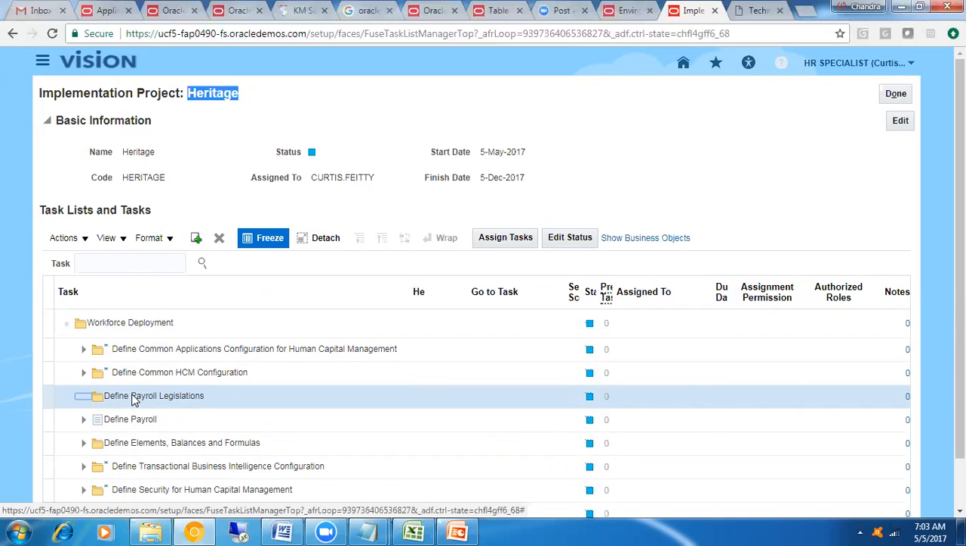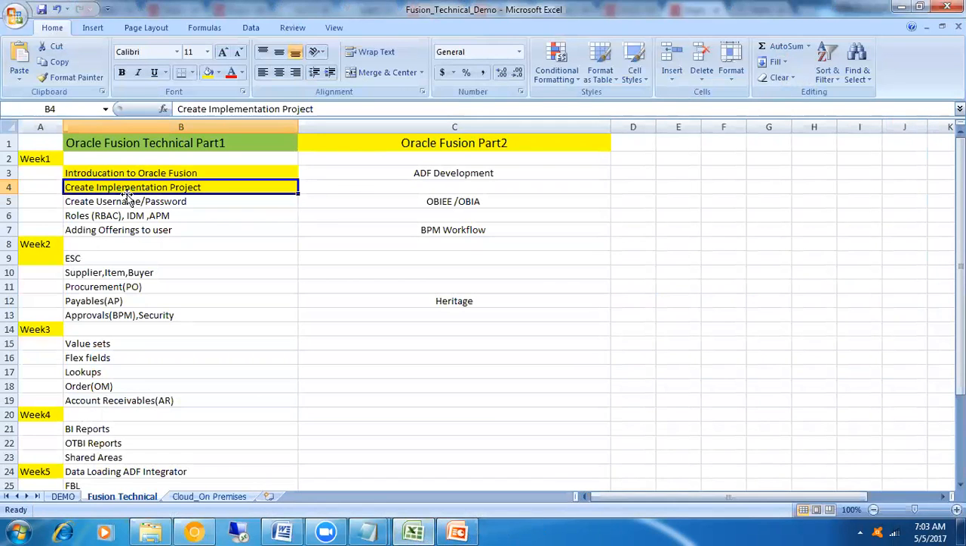So what is the first step? To work with the application or to implement the application, an implementation project has to be created. Then only can we implement Fusion applications for the client. Any doubts here on the implementation project? Fine. So this is the first task we have completed, the implementation project.